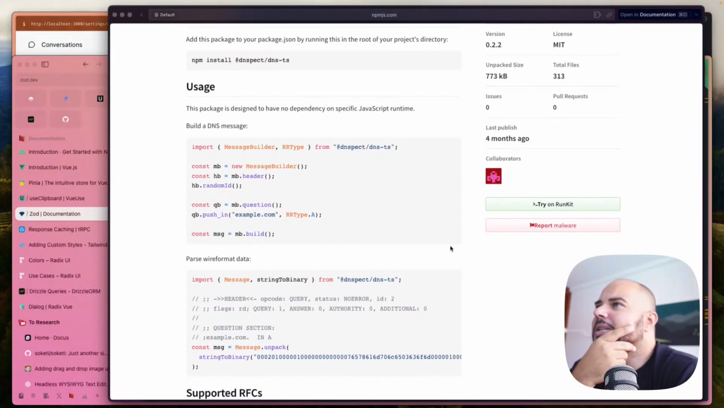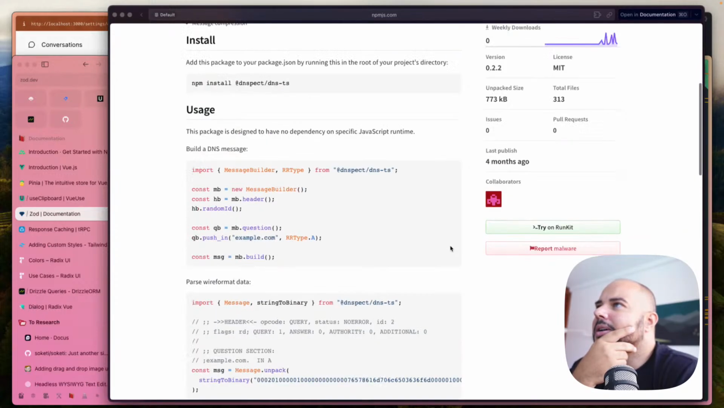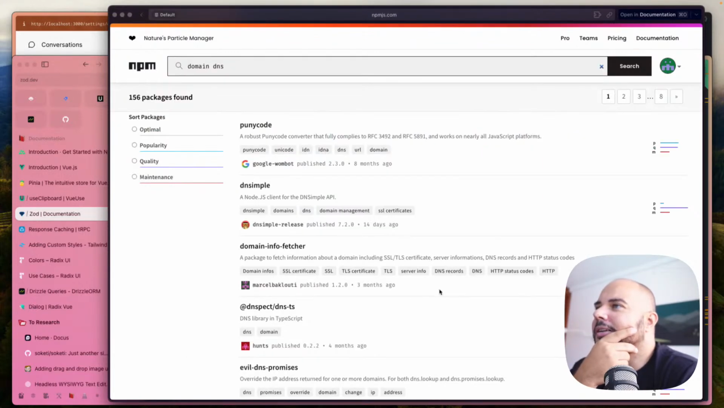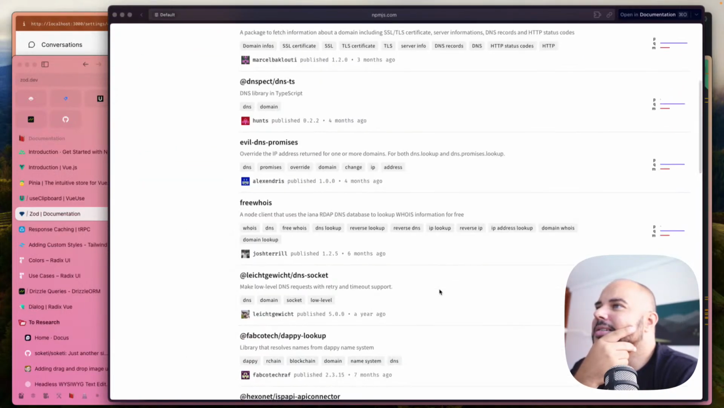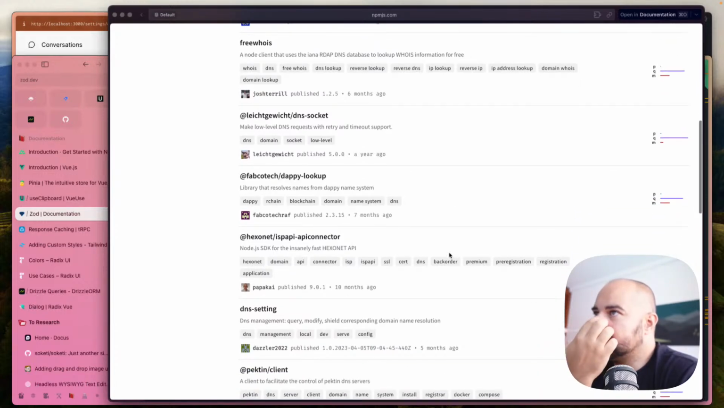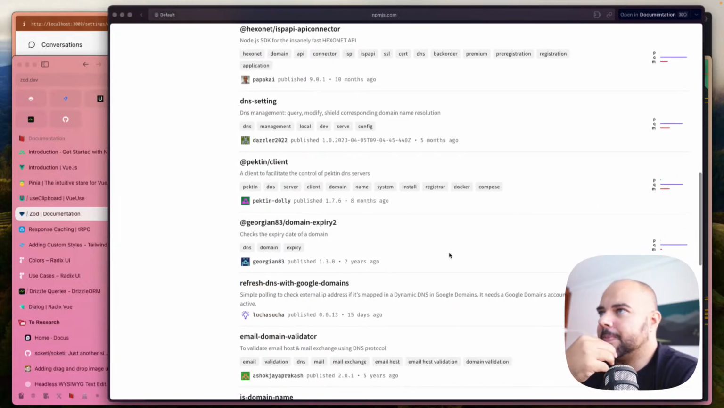Message builder, what? Over my head. Library that resolves names from RDAP name system. ASAP DNS setting.